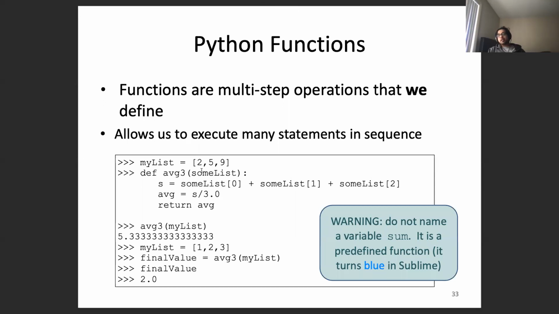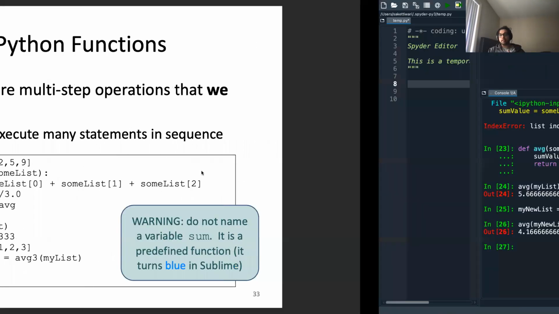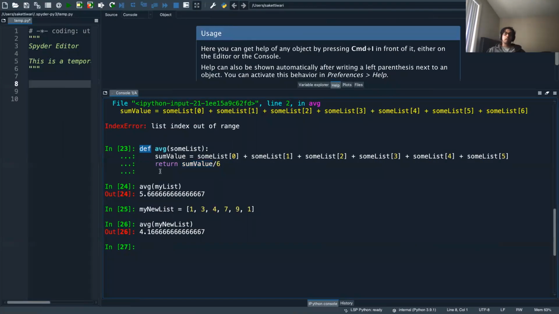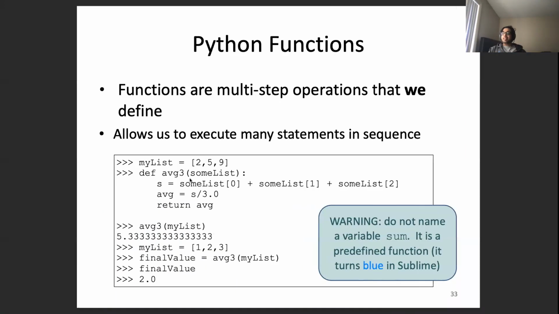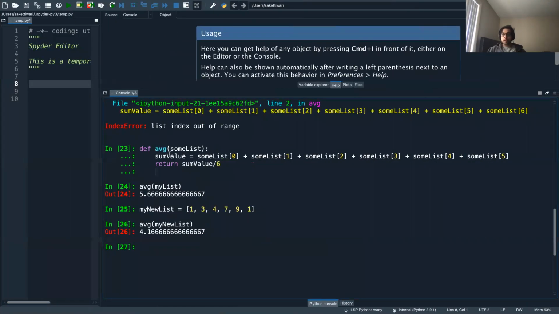So you cannot name a variable sum because sum is reserved by Python again. Sum is one of those keywords just like def or if or return, right? So you see this blue color here. This is purple, blue, pink, something of that nature, this specific color. I think it's blue. And I hope you see blue because my screen's color is a bit weird. It is reserved by Python. So do not name it sum. And that's why I've named it sum value, right?